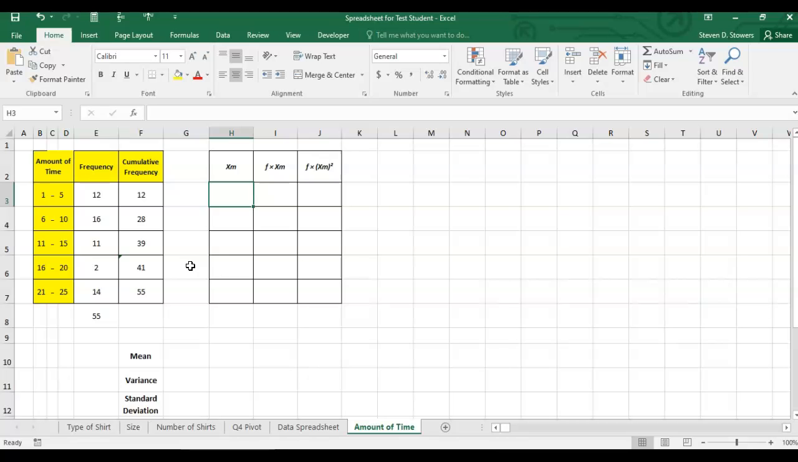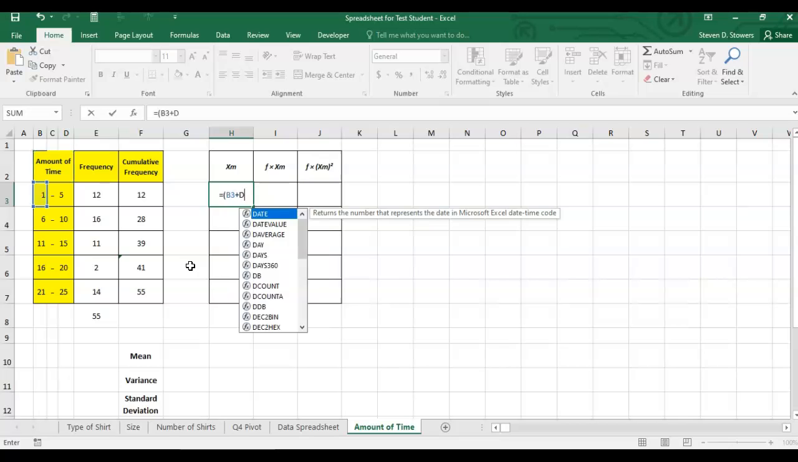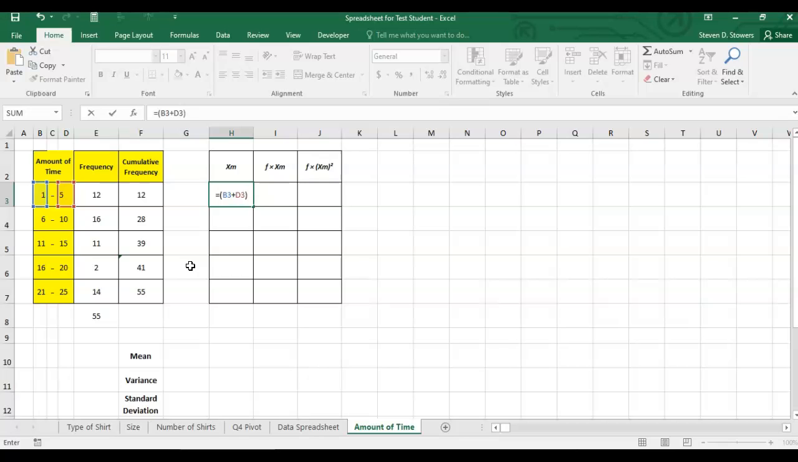But if you want Excel to calculate that for you, type in equals, parenthesis, B3 plus D3, close parentheses, divided by 2. So that's adding together these numbers 1 and 5 and then dividing by 2. 1 plus 5 is 6, divided by 2 is 3. That's the midpoint. And if we did it that way with the formula, we can just copy that down to the other cells to get the other midpoints, 8 and 13 and 18 and 23.